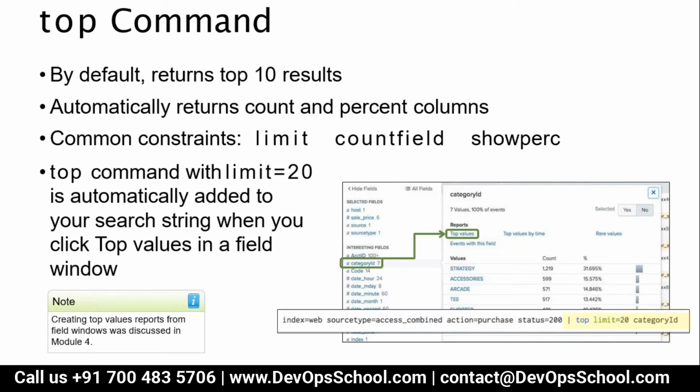So those are the statistics you can find out, and all these statistics which you are trying to find out should be in your mind. No one can tell you. Here, look at this query, it is trying to find out the top by category ID. That means which are the categories where the most purchases have happened. And you see here the top category IDs are strategy, accessories, arcade, tea, clothes and so on. And if you want to see only 20 results, you can limit it to 20 results. So yes, this is the way.